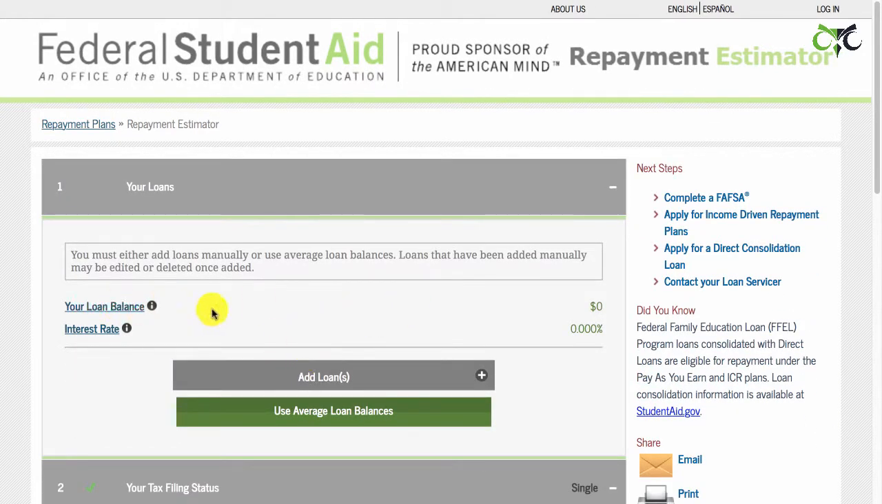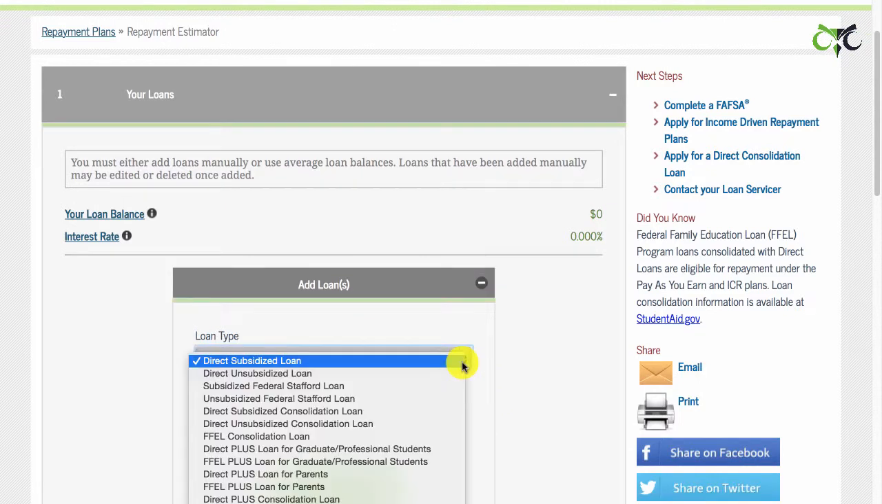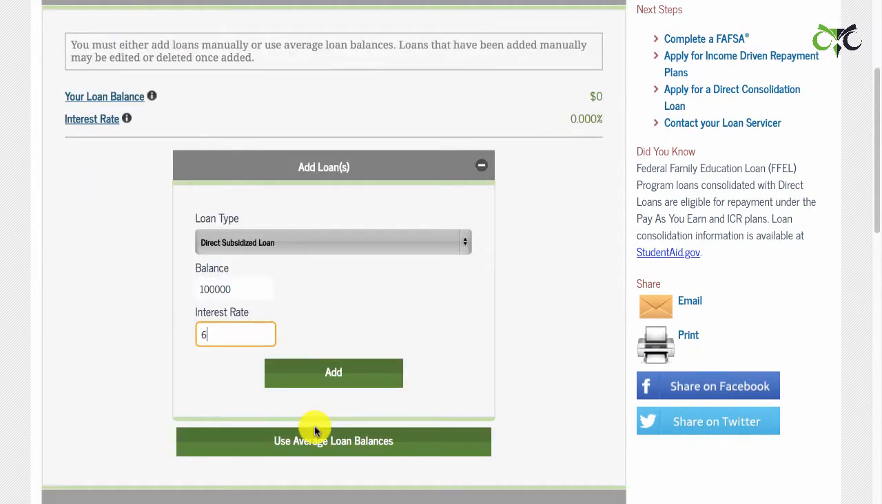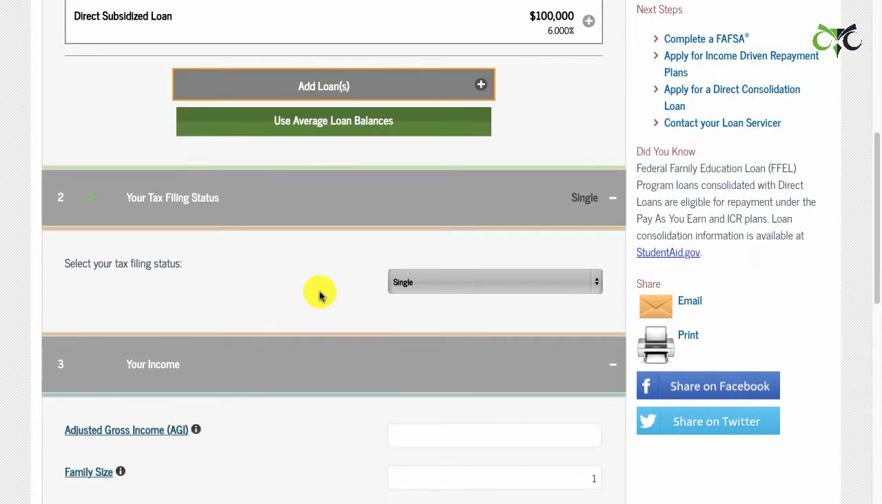First, you'll key in your loan balance. For the purpose of this demonstration, we'll just key in one loan and we'll make it a direct subsidized loan, and we'll say the balance is $100,000. And we'll say our interest rate is 6%. You can add more loans as you see fit.